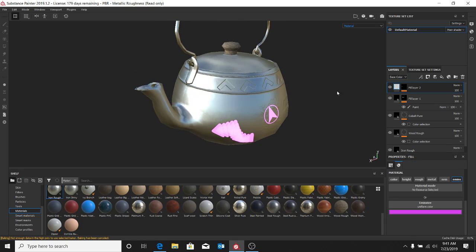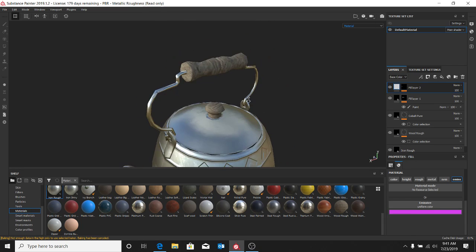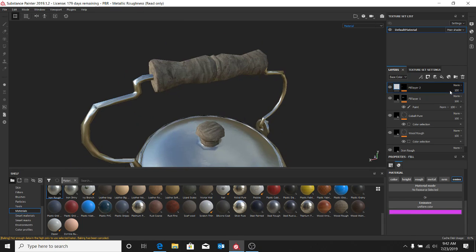Okay. Now, let's try something. Let's try something. Say for example, I want to throw plastic grid.